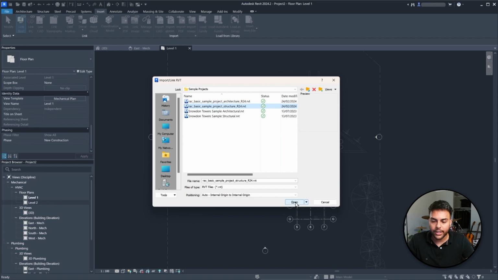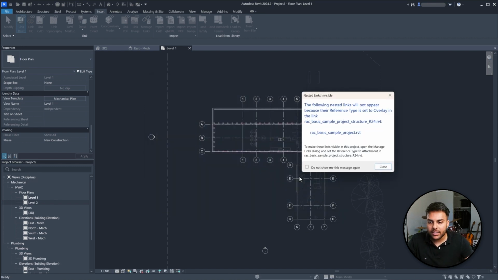So if you click this and click open, it's going to start linking everything in, and it's going to say the following nested links will not appear. You can say close to that, because what that's saying is there were some links which were initially inside the structural, they're not going to come, which is obviously correct because those links were just there so that they could model, right? We don't want these.